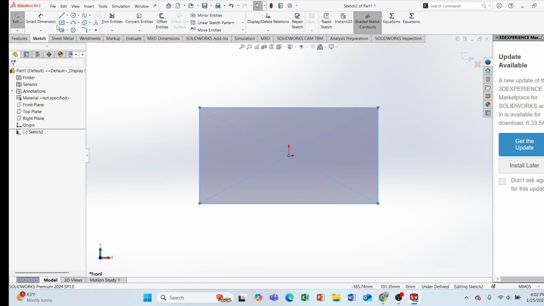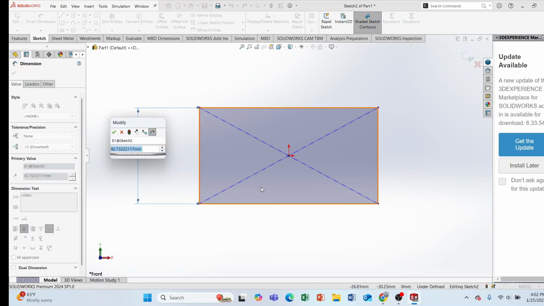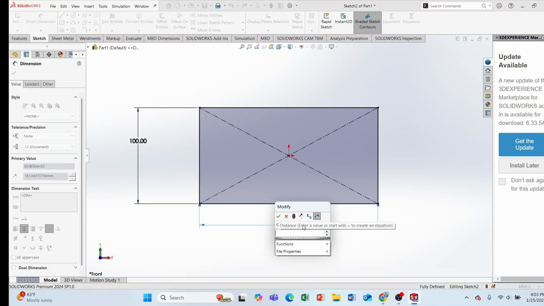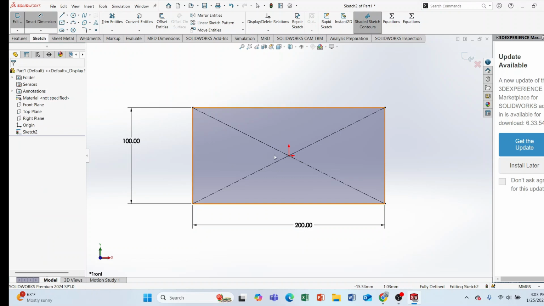For this, we can directly select Smart Dimension. After selecting this, you can select the side line and right click, and here you can give your dimension. I am creating 100, and this dimension also 200. Okay, and after giving the dimensions, our sketch is fully defined. You see all lines are in black color. This means our sketch is fully defined.